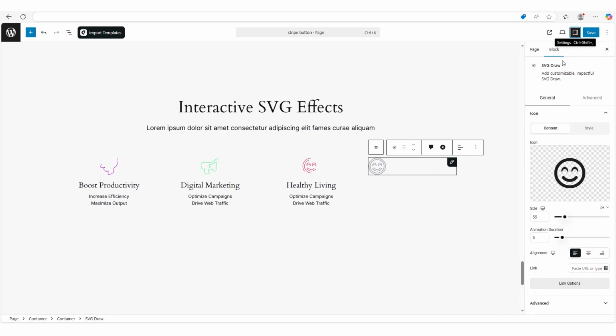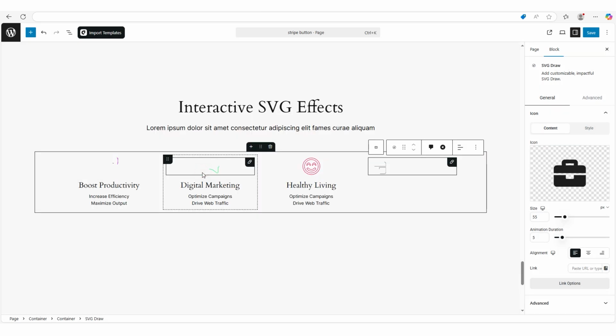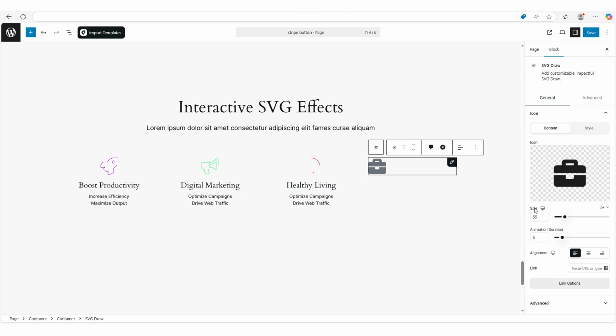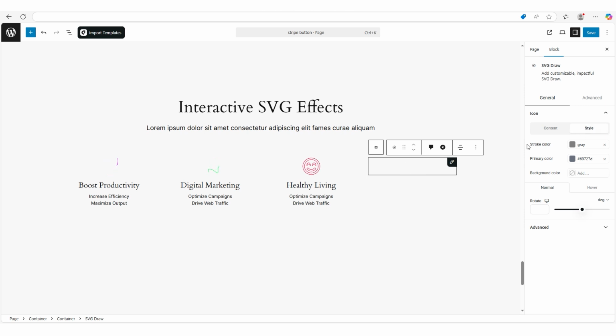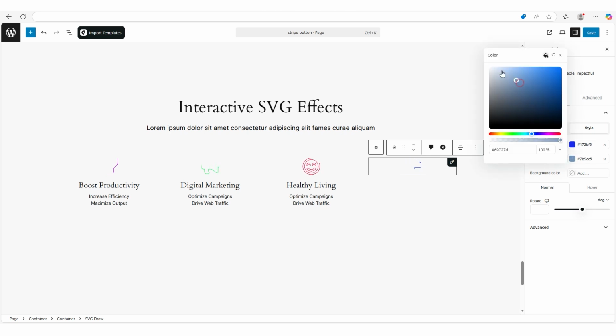From the General Icon section, explore the built-in icon library and upload an icon that fits your design. There are plenty of options to choose from. Adjust the icon size as needed. Pick an animation duration for the drawing effect, smooth and engaging. Set the alignment of the icon to left, center, or right based on your layout. Switch to the Style tab and select a stroke color for your icon that matches your site's branding and color palette.